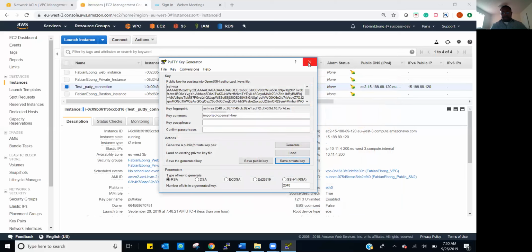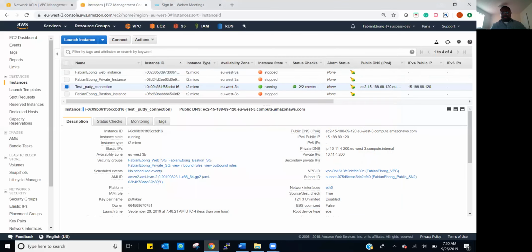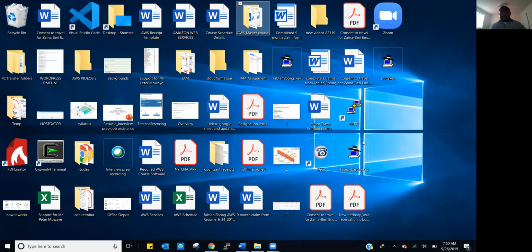And now you close this. If we go to our desktop, you're gonna see a key sitting there right here, putty key, okay? That is what we wanted. All right, let's go and SSH into this instance now that we have a key.